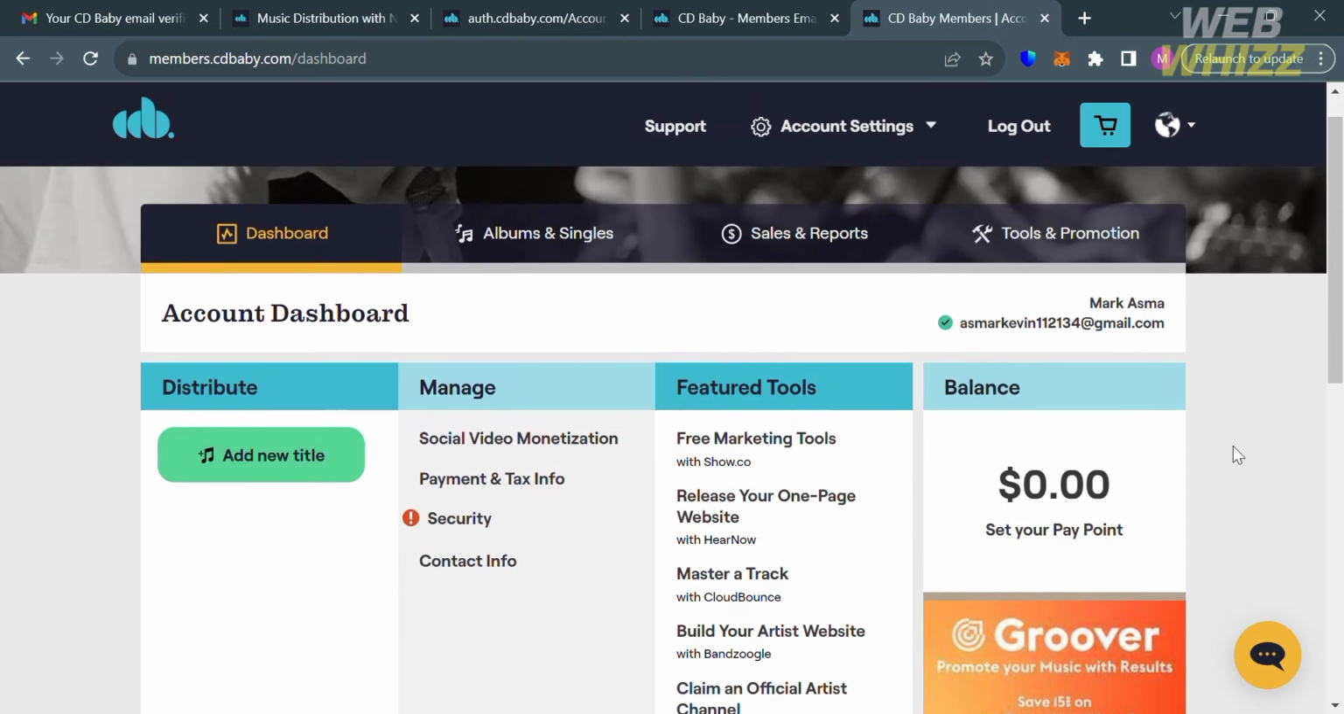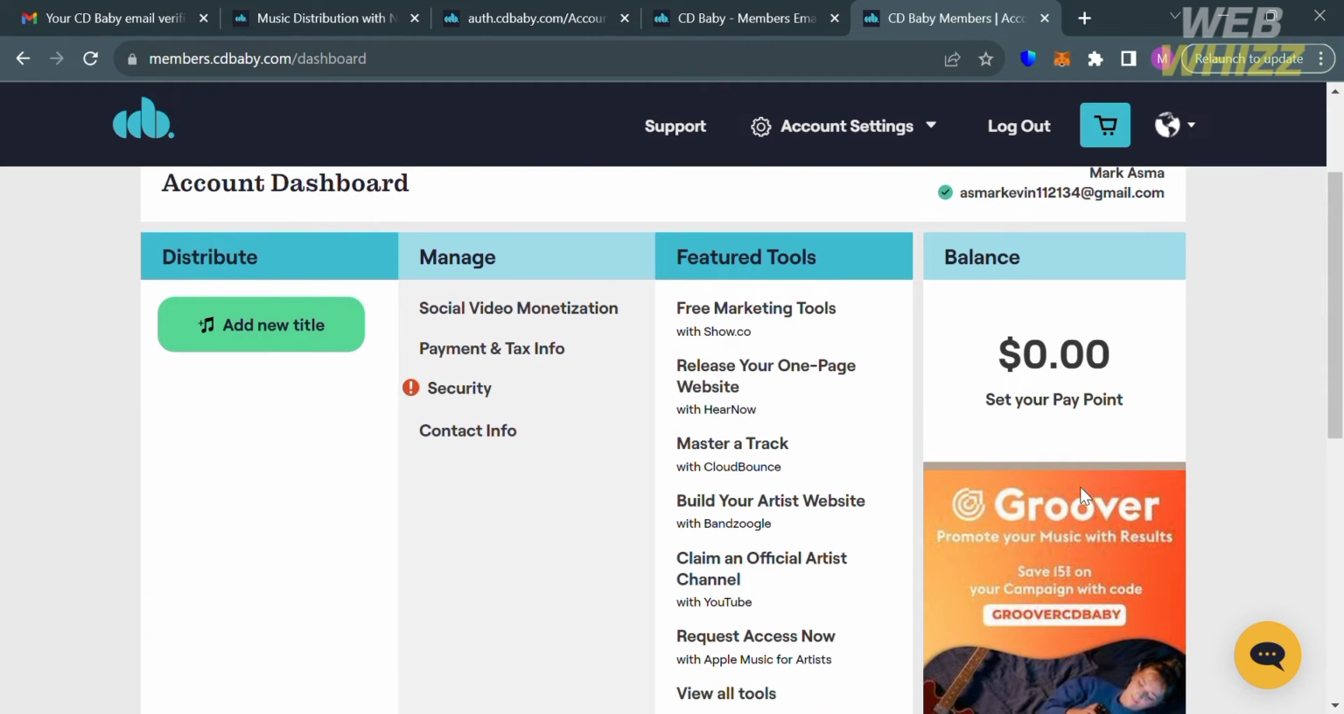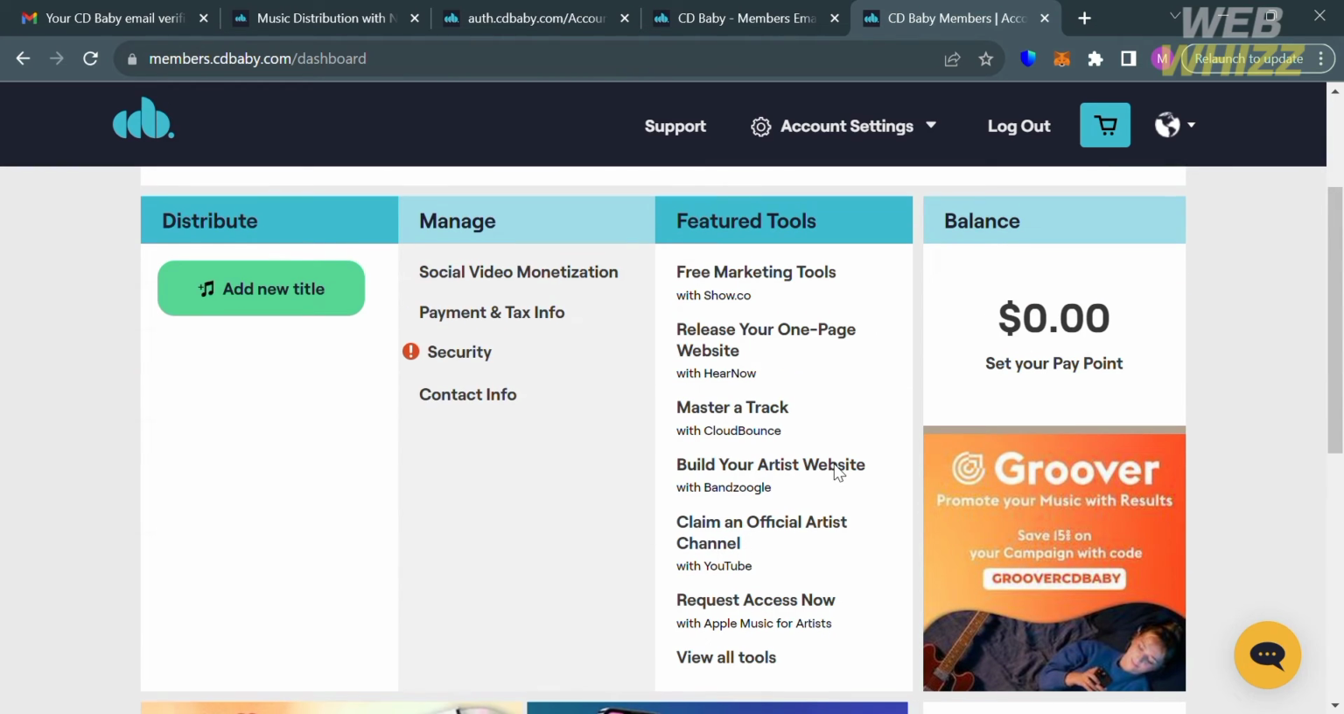As you can see here under the dashboard, it will show you the other details or info about your account dashboard. We have here Distribute, Manage, Featured Tools, and also your balances. While on the top panel, it will also show you a variety of options that you can navigate, including Support, Account Settings, and also the Logout option. However, in this video, I'm just going to show you how you can withdraw money on this platform.